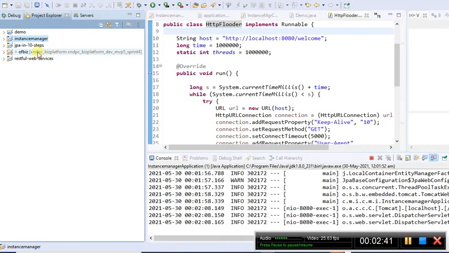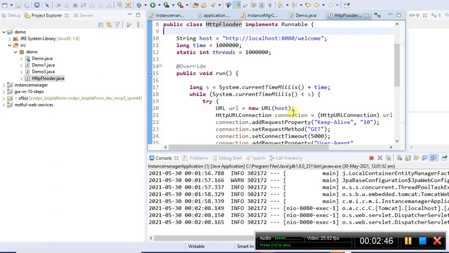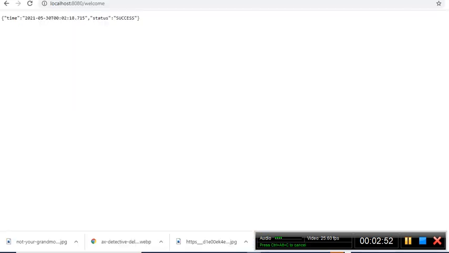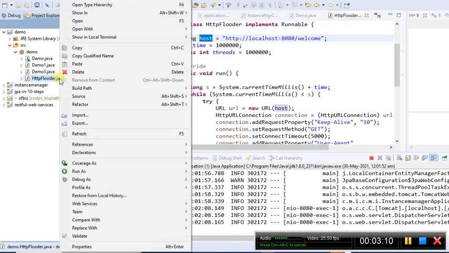Now I have prepared this httpflooder, and you can see I already hardcoded the host name, localhost 8080, welcome, and a few other constants that I will explain when I go through this program. Okay, so now let's run this httpflooder application.